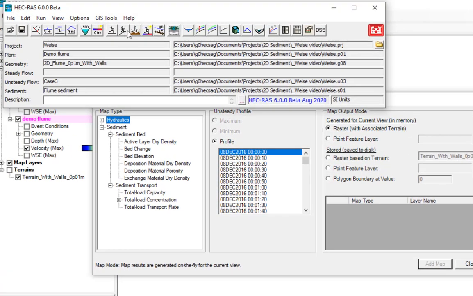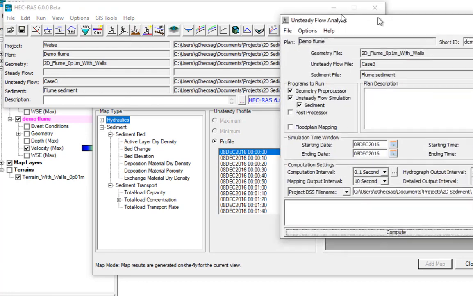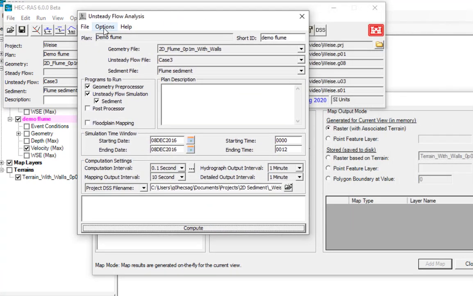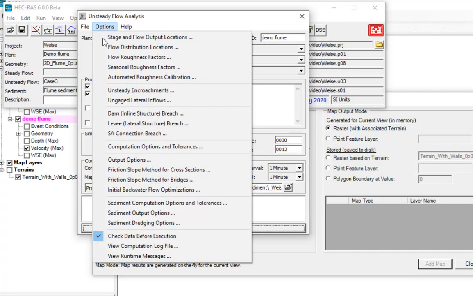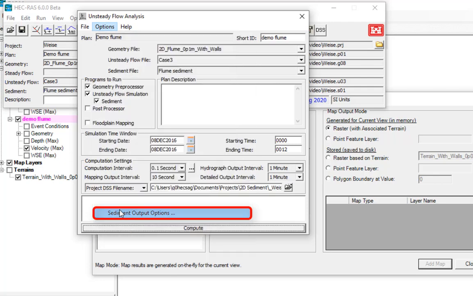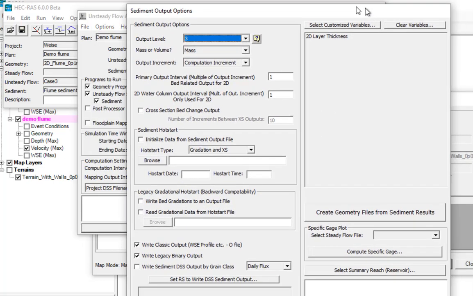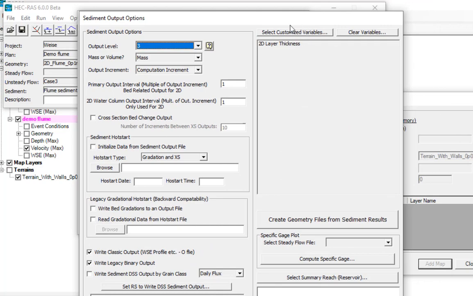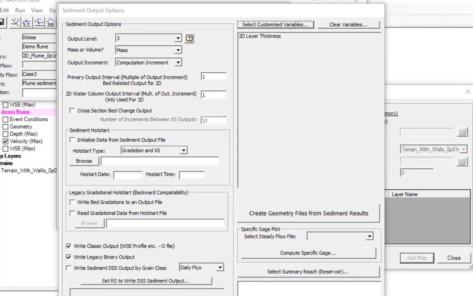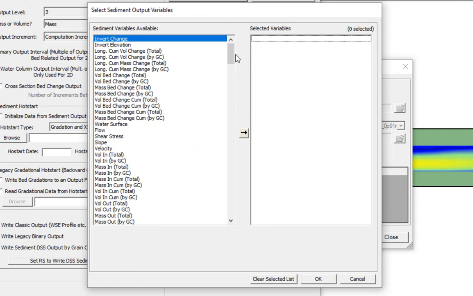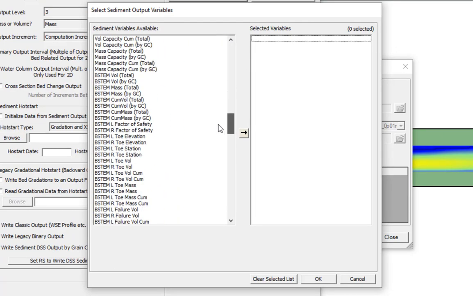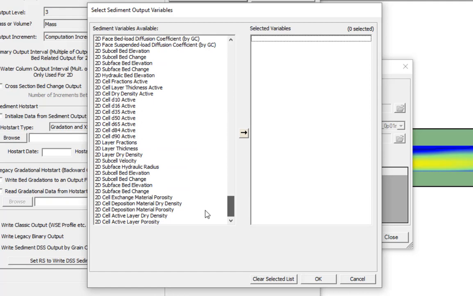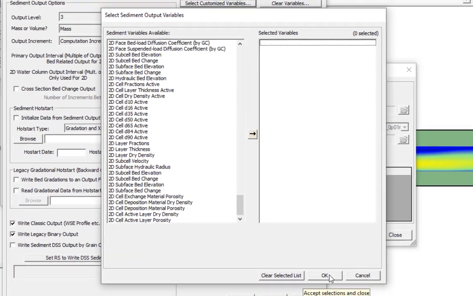But if you wanted to request other ones, in the plan file, if you go to options, sediment output options, you have these customized variables. And so you can select the customized variables, and here you have all of the 1D variables, but then at the end you have all of the 2D variables. Basically, anything you could want to output from the 2D model, you can select it before runtime.